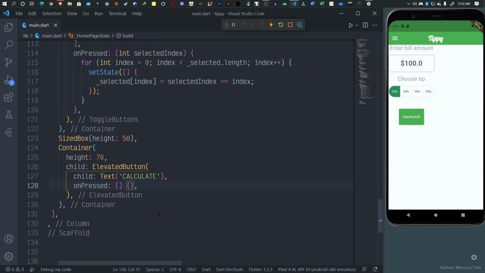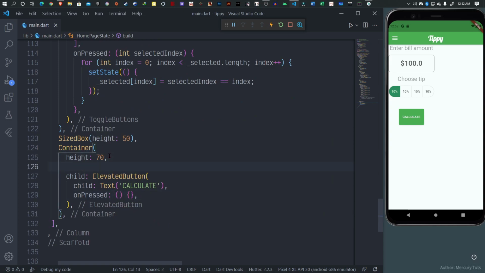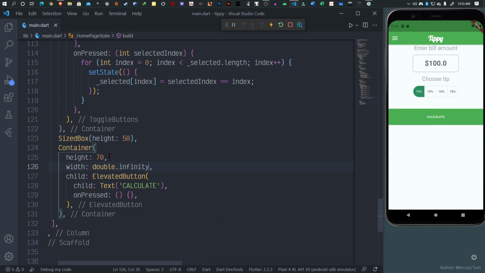So what I'll do here is give my container a width. Anytime you want something to be as wide as it can, to occupy the entire width of your screen, we can simply say double.infinity. So the width, I want it to be infinity, expand as much as you can. I'm going to save this, and you see what this looks like. Not to worry so much, we'll come back and fix all of these. Now that we have our button working, we can click, and that looks awesome.